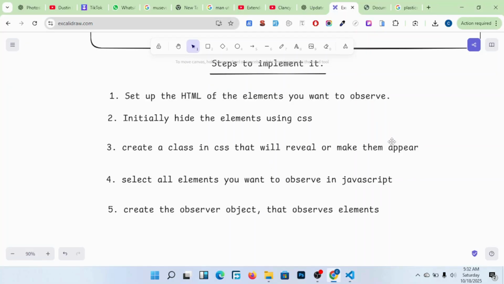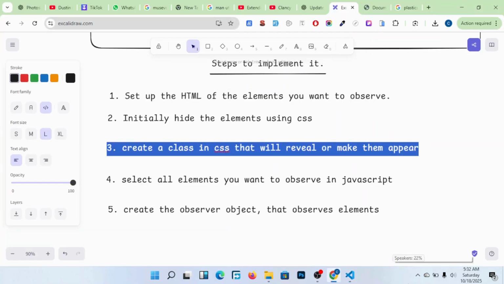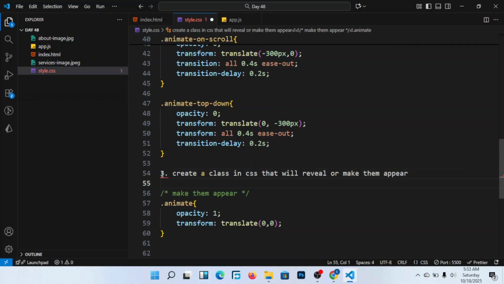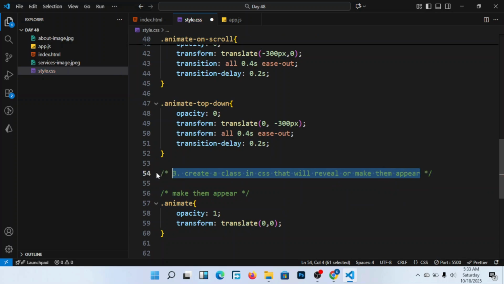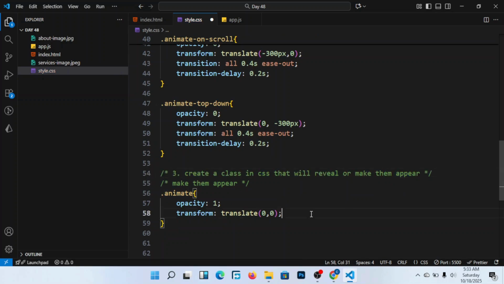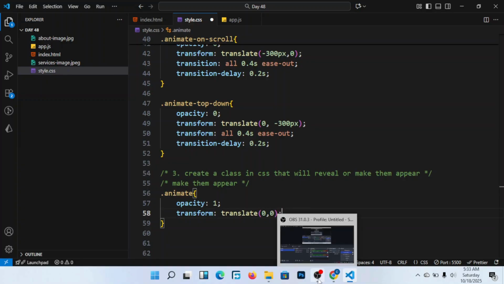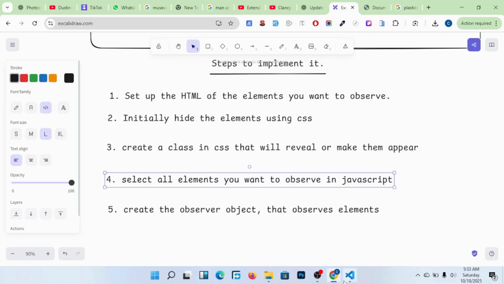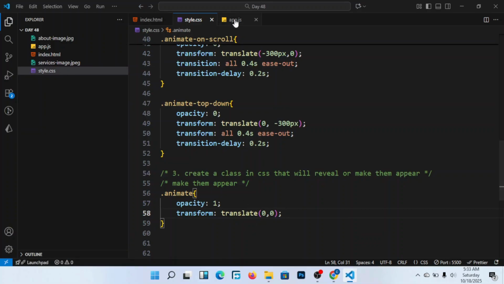Let me first get this one here, make them appear. I copy that one and put it in CSS here. This is the step, I put it there. So as you can see, it looks like this. Make them appear. That's how it looks. We're now here, okay? So let us now work on this step 5.